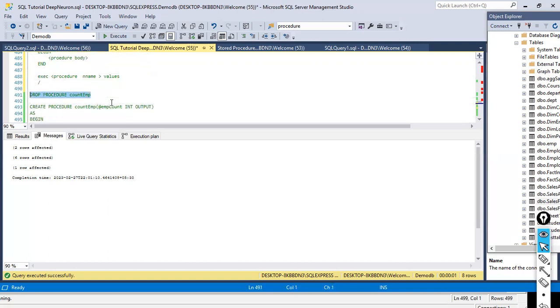So how do I drop the stored procedure? You can drop the stored procedure also, but in the real-time scenario, you will not have drop privilege and all. You can create the stored procedure. That's all. You cannot drop and all.